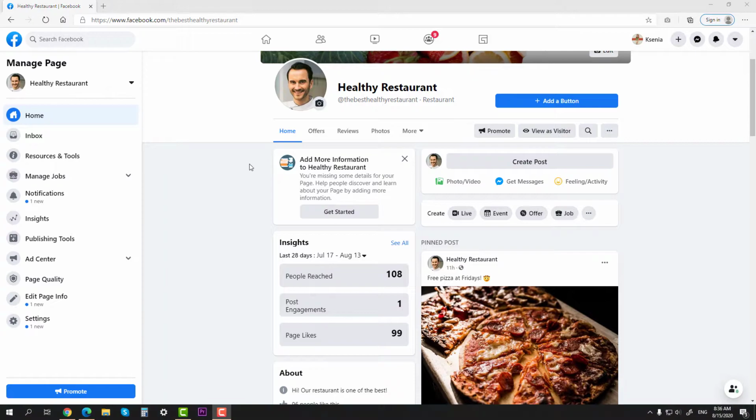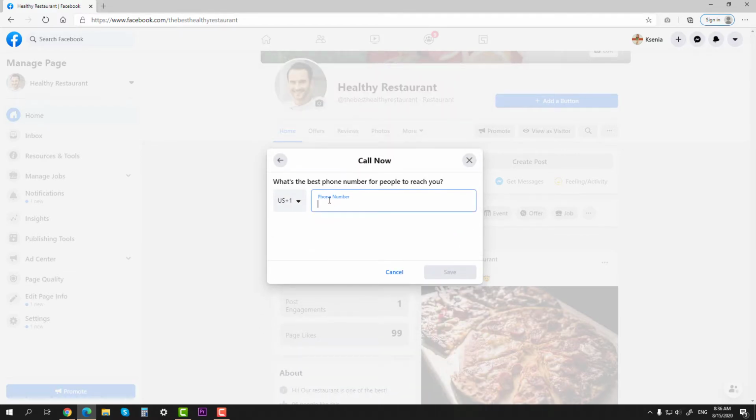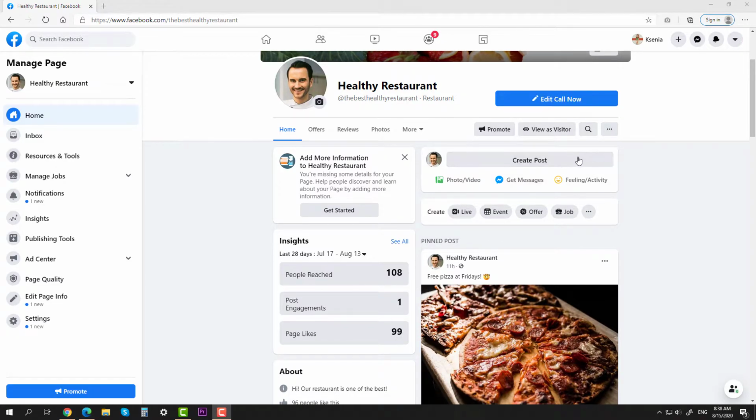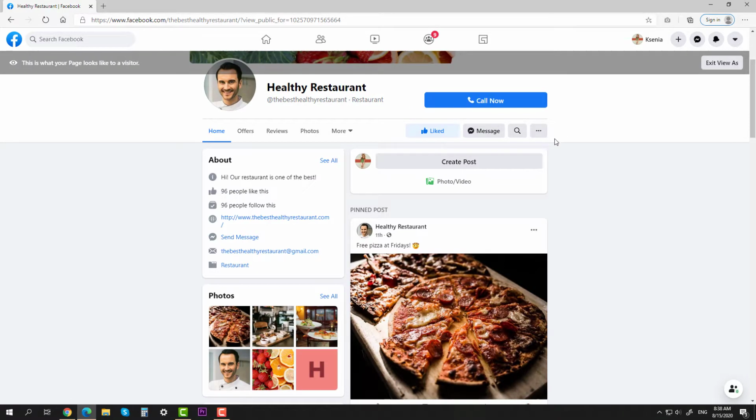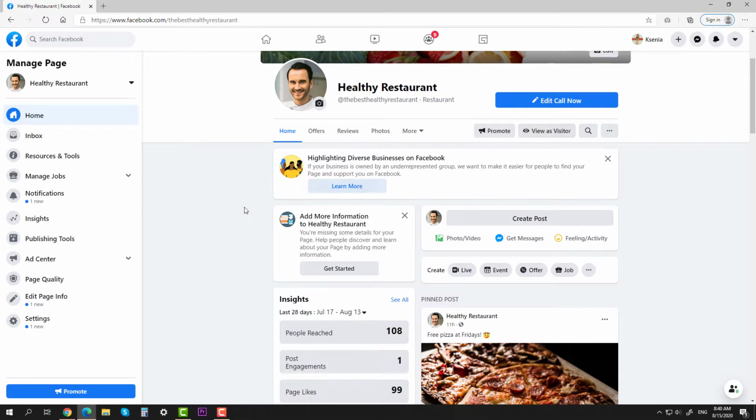Now I want to tell you about one important thing, which is the call to action button. It is the button by clicking on which your customers can call you, send you a message, book an event, buy your product, etc. To add it, just click here. Now you have to choose the action you want your page visitors to take. I will choose the Call Now action. So now anyone can call my restaurant just by clicking this button without having to enter the number manually. It's very convenient and can increase the number of leads.